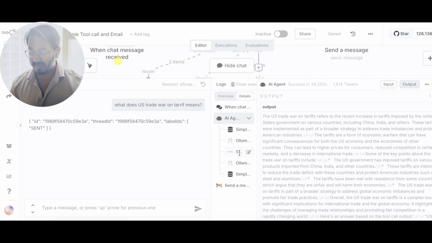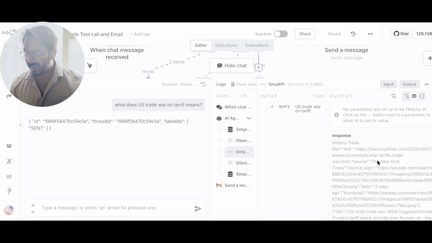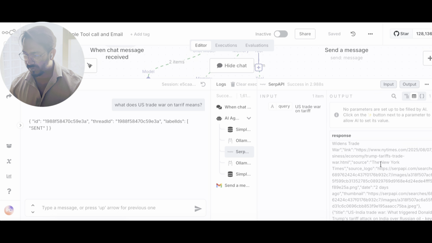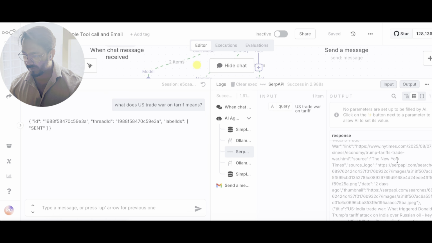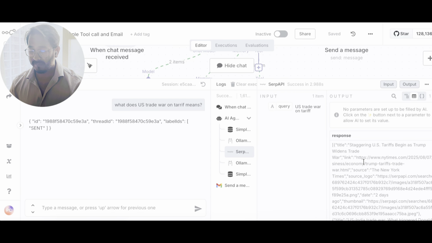So if you see, we are connecting to this tool called SerpAPI, which is actually searching the web on the tariff begins by Trump, widening trade. It goes to New York Times, which is our source for this, and it was just done 2 days ago, as it shows. So that's where all this information comes from. Somebody has already written about the US-India trade war, which triggered Donald Trump's tariff attack on India over Russian oil. This is very latest information that is going on every day, right? 50% hike or 25% hike, all these things are running. So that's where it is gathering that information from using SerpAPI.